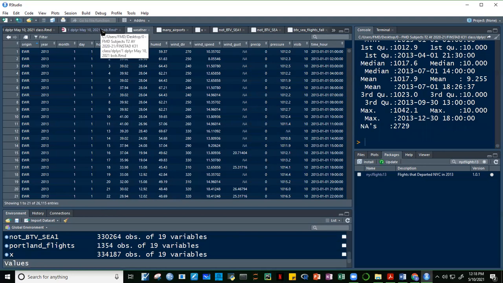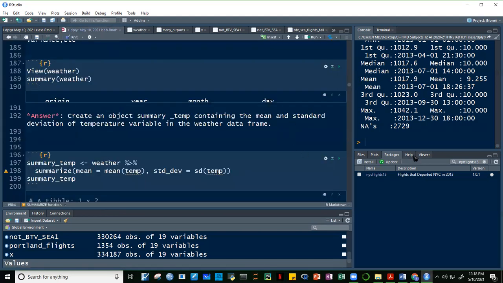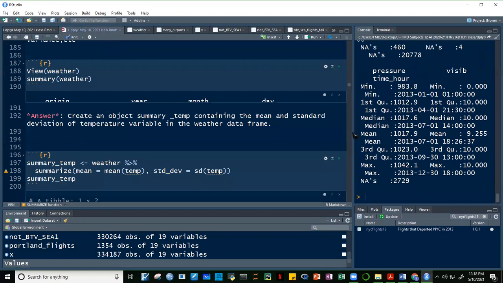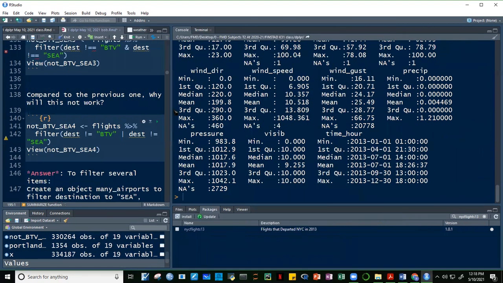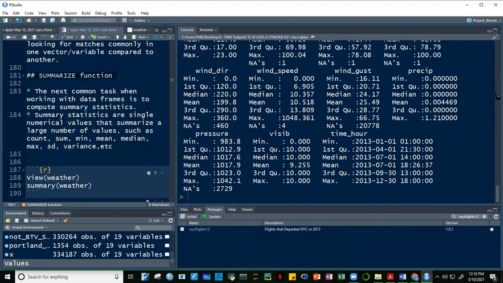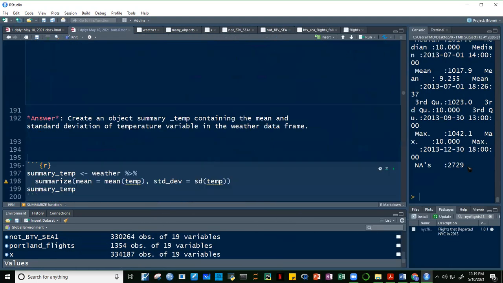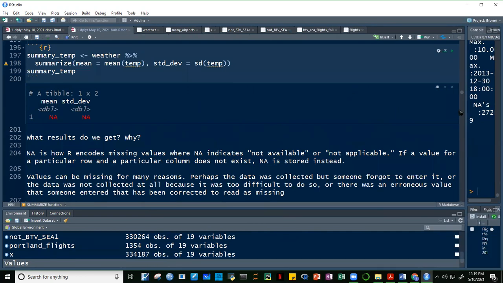Going back here, guys, this is the summary of our weather data. It also has NAs. Pressure has a lot of NAs, 27, 29. All right, let's go back here, go up.